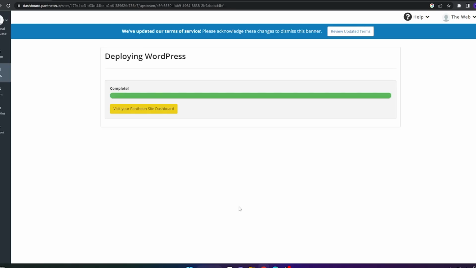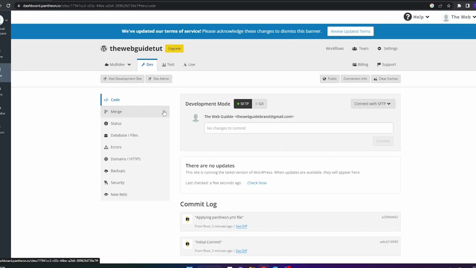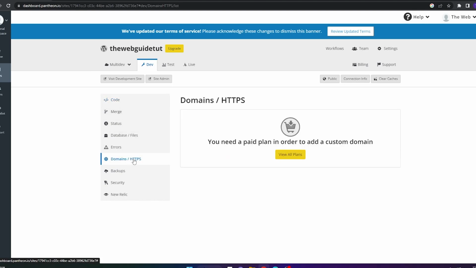Okay, so Pantheon has just finished deploying our WordPress website. You can see we now have the completed bar right here. All we have to do now is click visit your Pantheon site dashboard. I'm going to go ahead and click on it. Now you can see that we have this dev here where we can take a look at all of these settings with our WordPress website. You can see here we can see the root and all this. We could see the HTTPS domain.